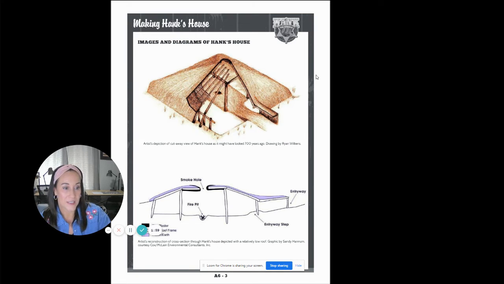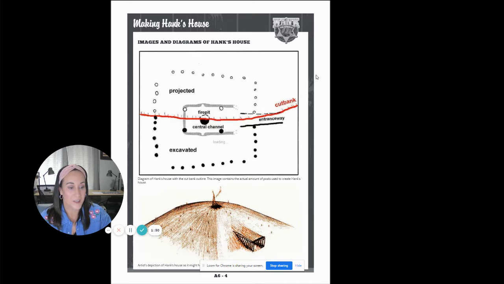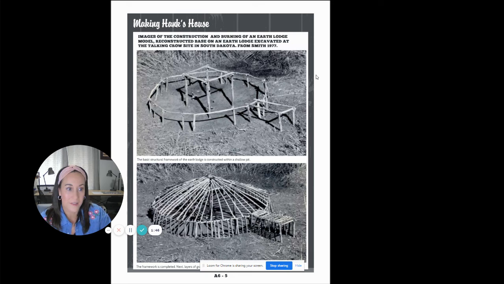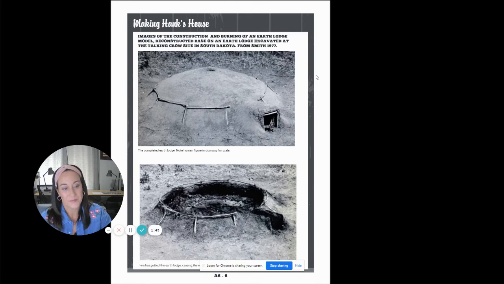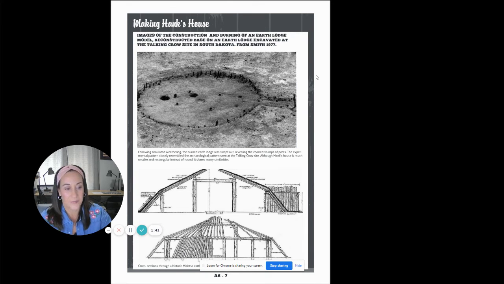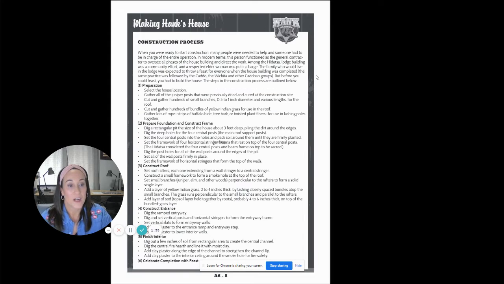The next resource listed are different images for students to analyze how these houses were put together based on what we know from archaeology. You have lots of different images with different perspectives on how these were created to give kids a step-by-step process. Now, if your students are not visual learners, we also have a construction process that is listed on how Hank's house was created.